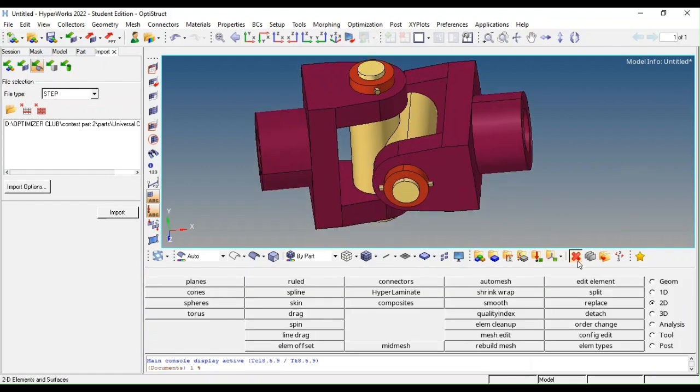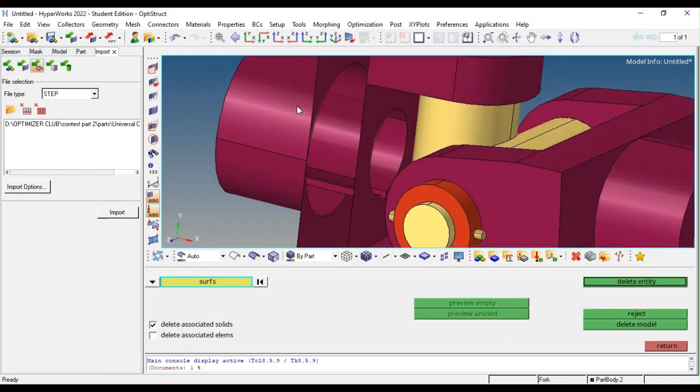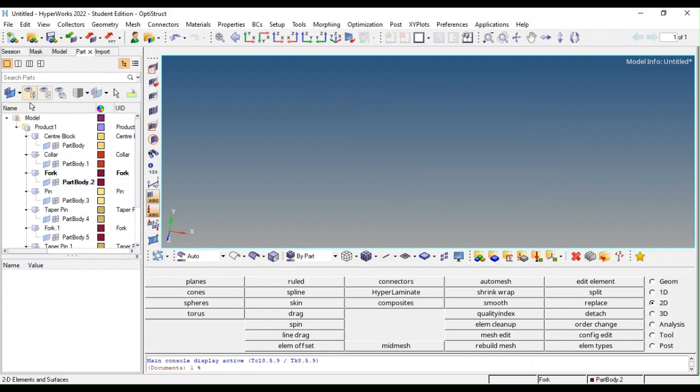It is a solid component, so we need to convert it into a shell component. Let's check now whether we get the shell component or not. Here, you can see it is a shell component.